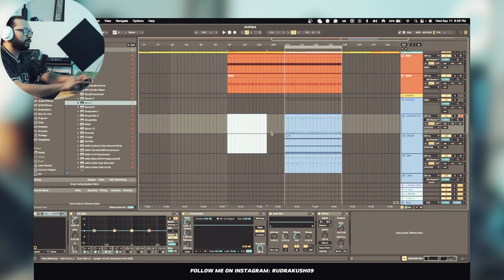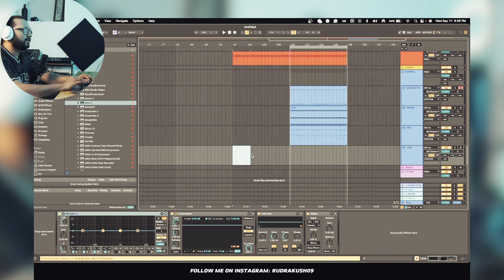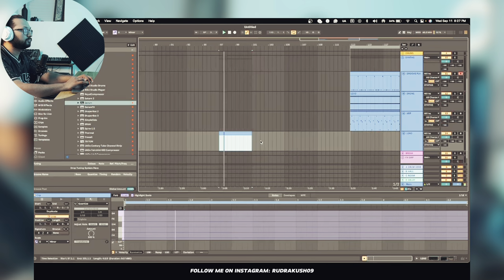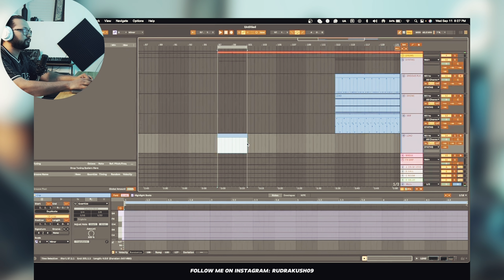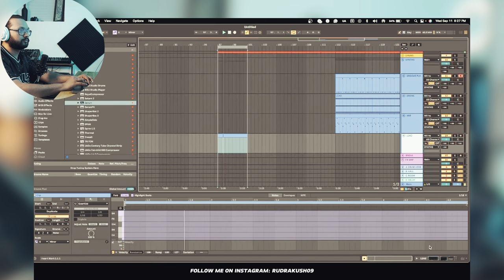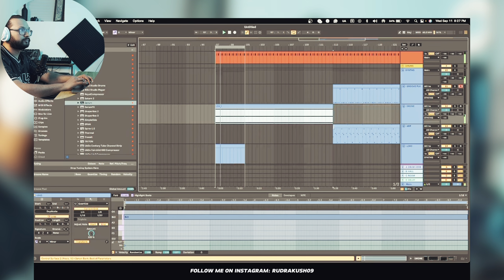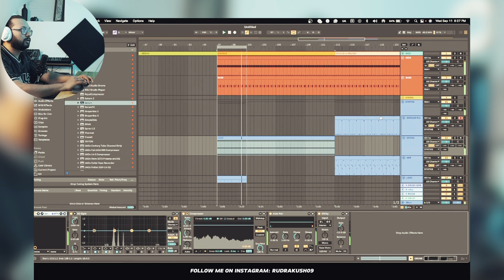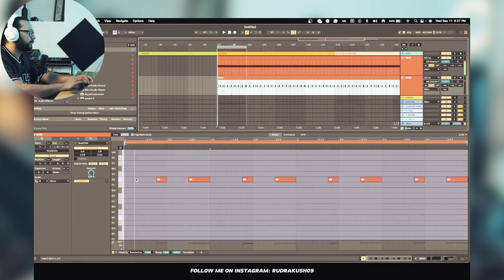For now, I want to focus on this part first. So we want like a cool synth sound here. I'm gonna drag this drone as well. I'm probably gonna change the bass line a bit.